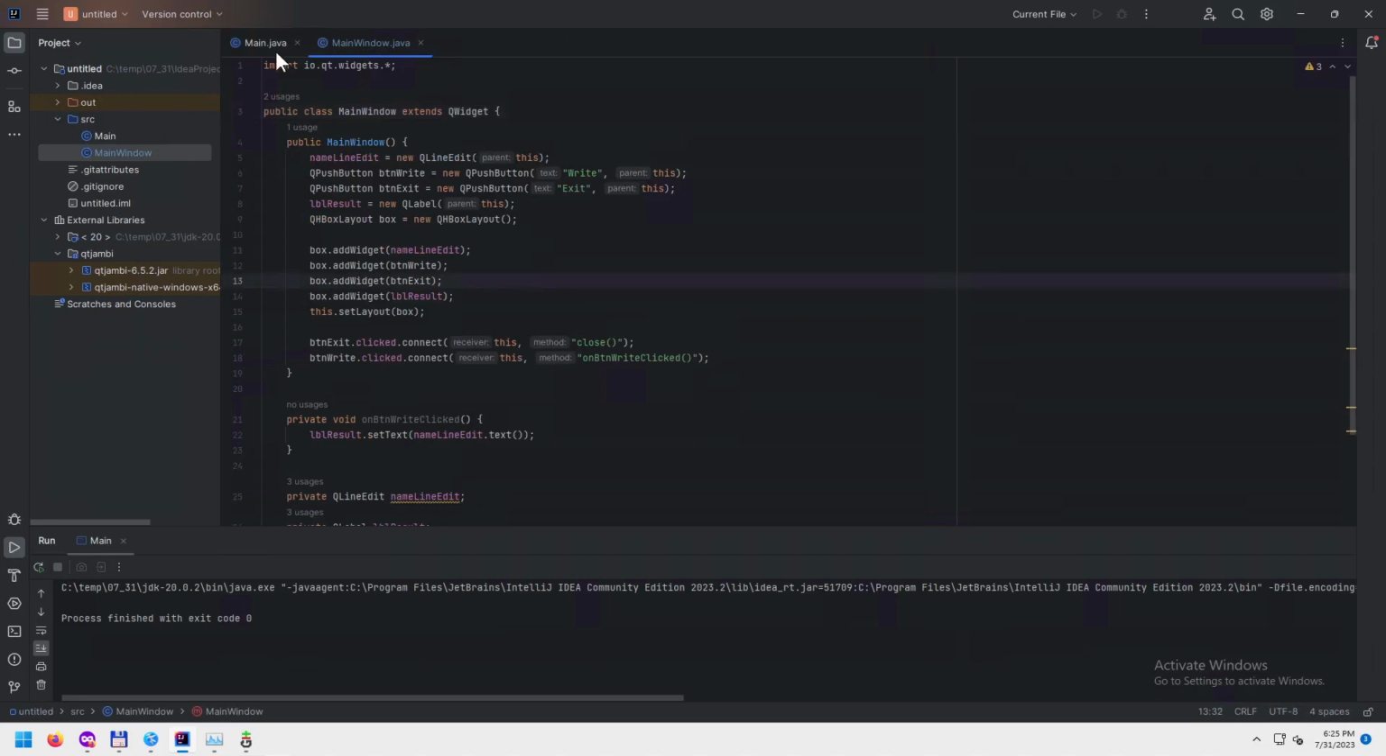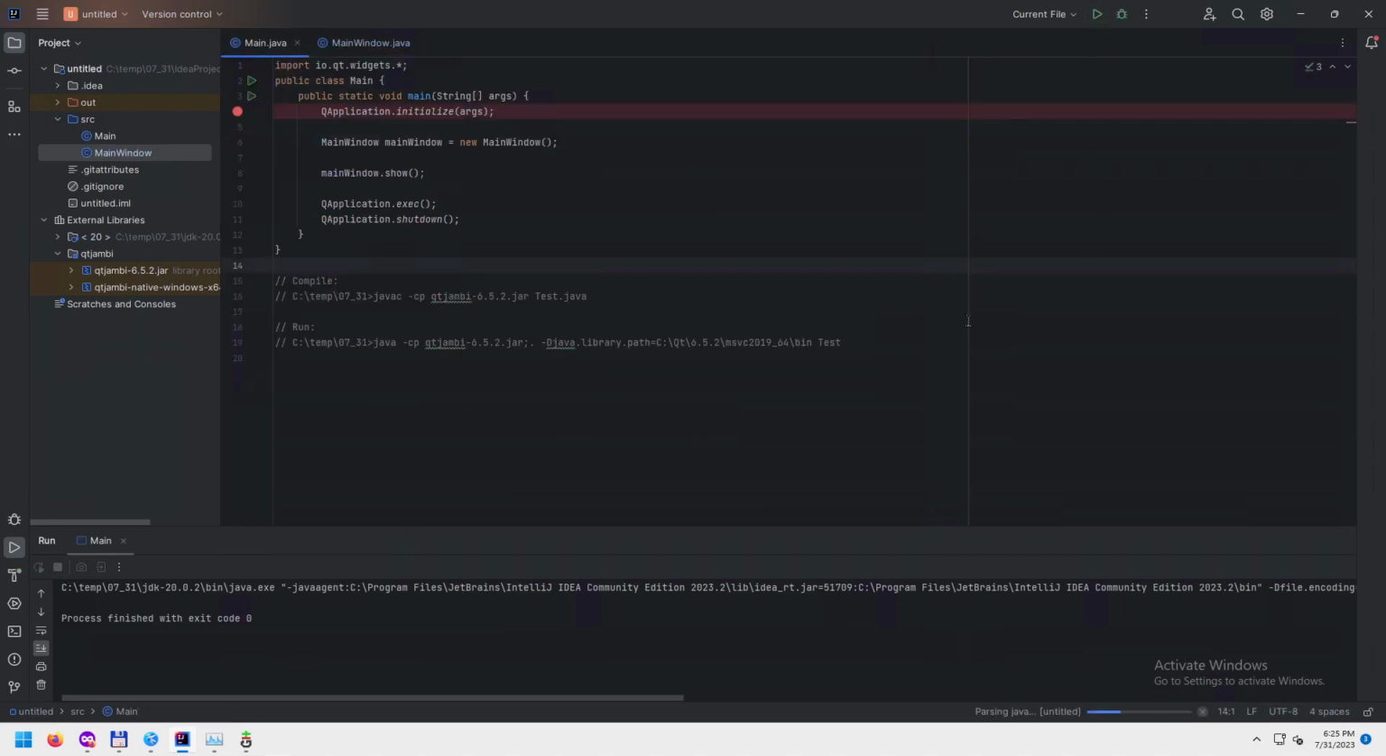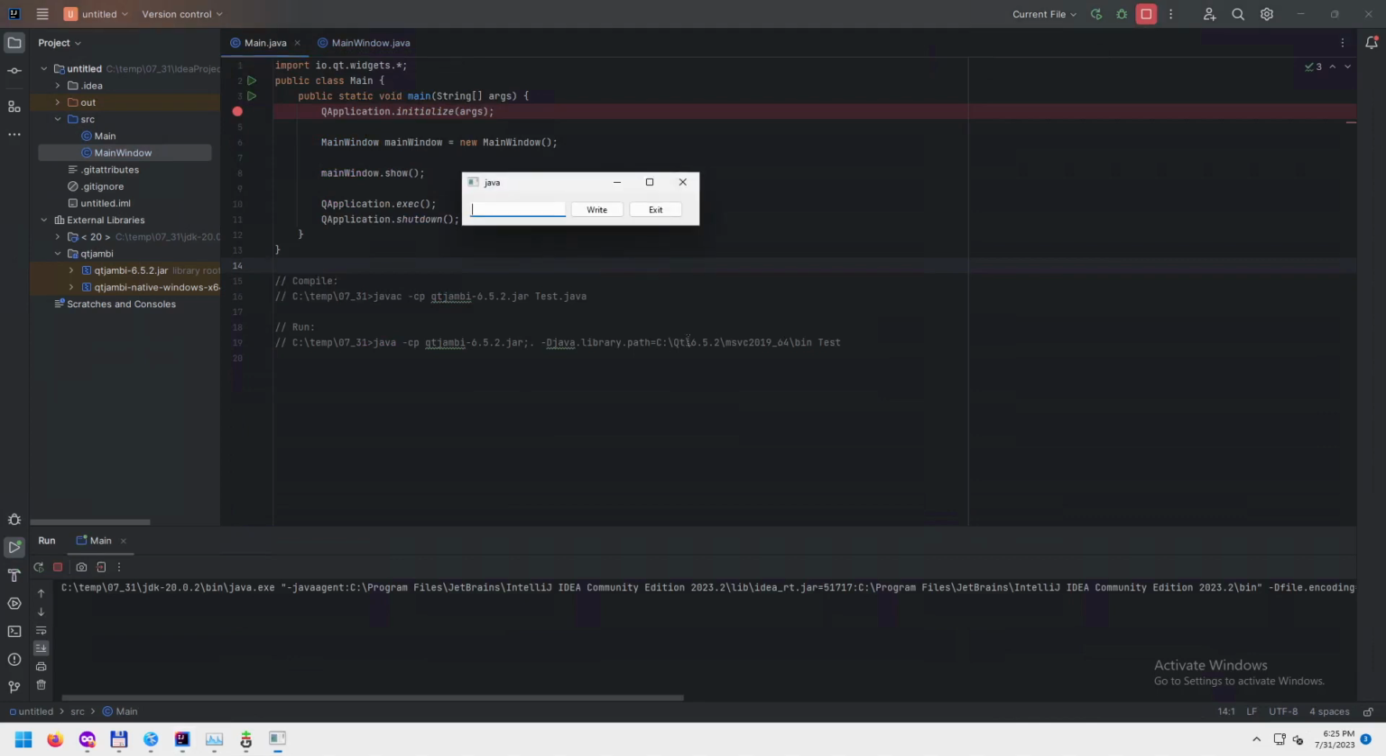Okay, let's see it running. So I'm going to go with John. Right, so it replaces the empty string, that's the value of the label, with whatever is the value of the edit box. Line edit. And exit continues to work, the button.